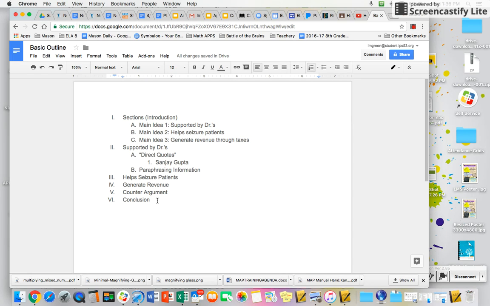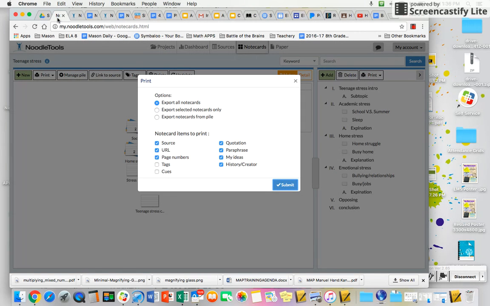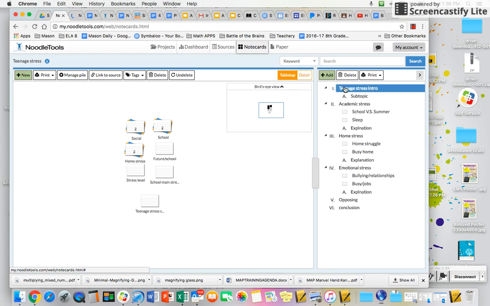There are tons of information, just different videos and different infographics that you can use online to help you create this basic outline. If you're using Noodle Tools, remember it is this information over here to the right. So in the example that we used for note cards, here she has an intro, but she should really have her main points here. So she has academic stress, home stress, and emotional stress.